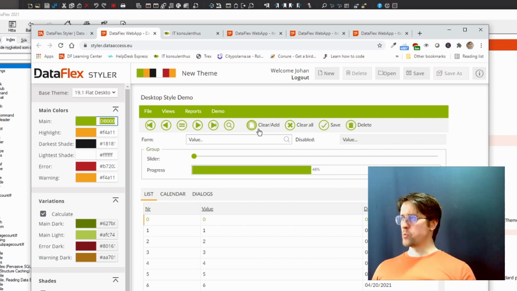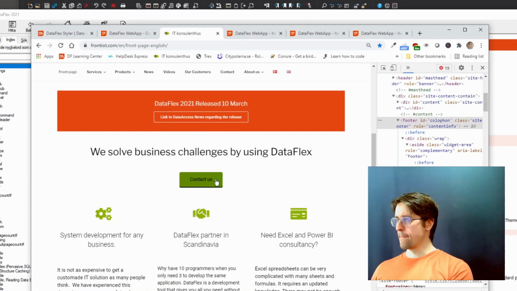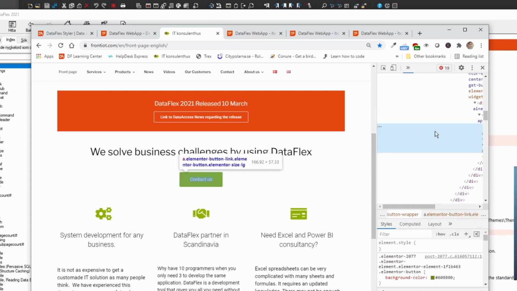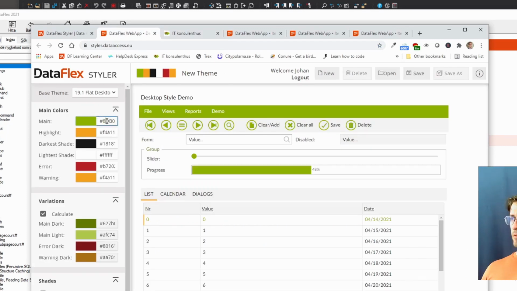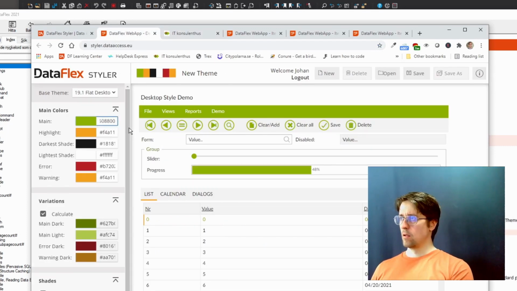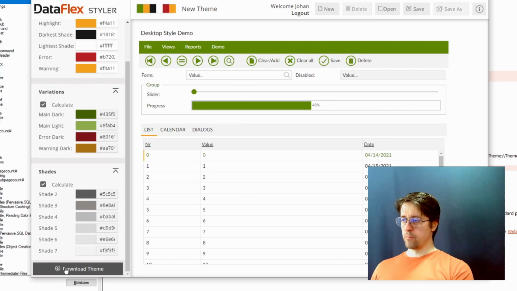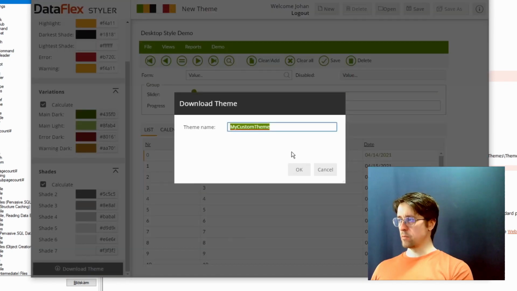I would perhaps want to go with a bit darker. No, here. Inspect, and then I got this green. So I can try that green and see if that feels better. What do we do now? We download the theme. My custom theme, yes.